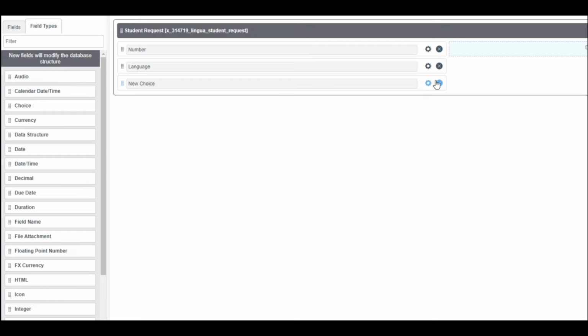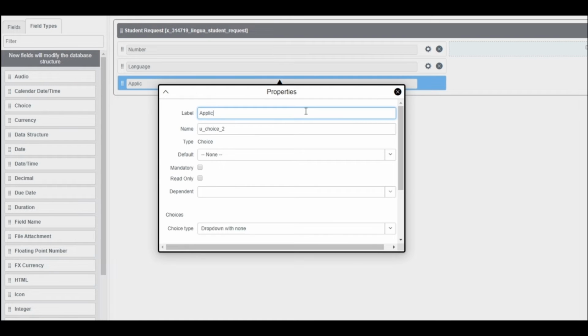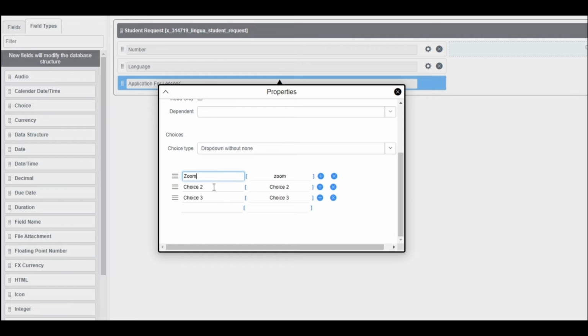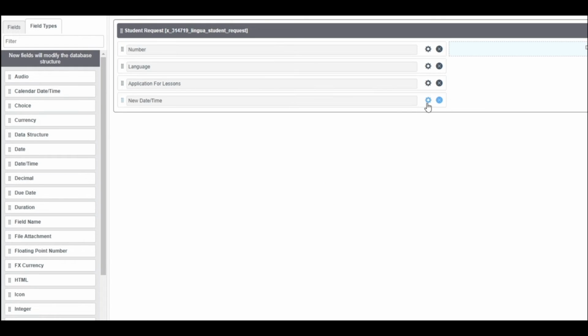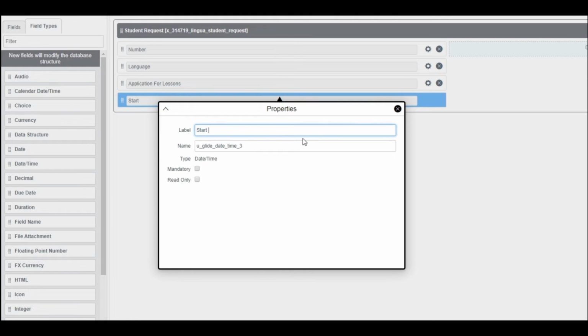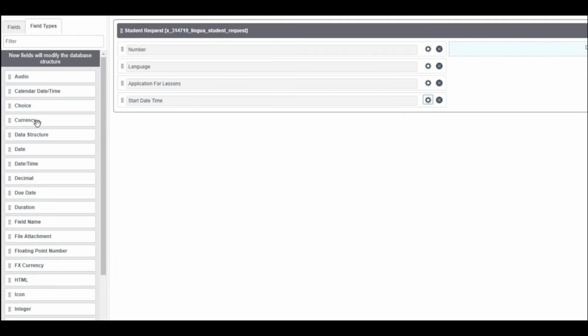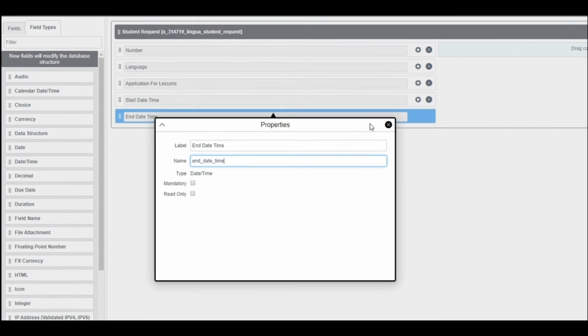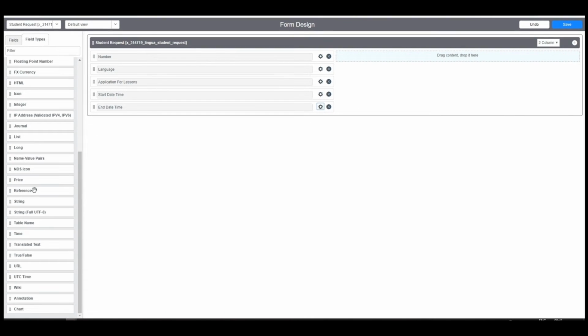And here another choice field, which is going to be application for lessons. So what type of application they would like to use for their introduction or lessons. So it's going to be Zoom or Skype, or it can be anything else. Okay, and then I'm going to have 2 different date fields, start date time and end date time. So these are used to ask the user to submit their introduction time, when they would like to have their introduction.